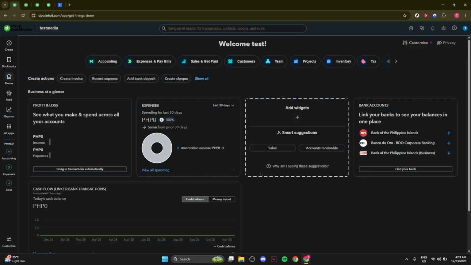This is the identifier support teams and billing often use when they ask for your license or account number, and it's the most direct way to reference your specific company file. Here's how to find it quickly and confidently. First, open QuickBooks and make sure you're on your company's home dashboard. If you manage more than one company, confirm you're in the correct one before moving on.